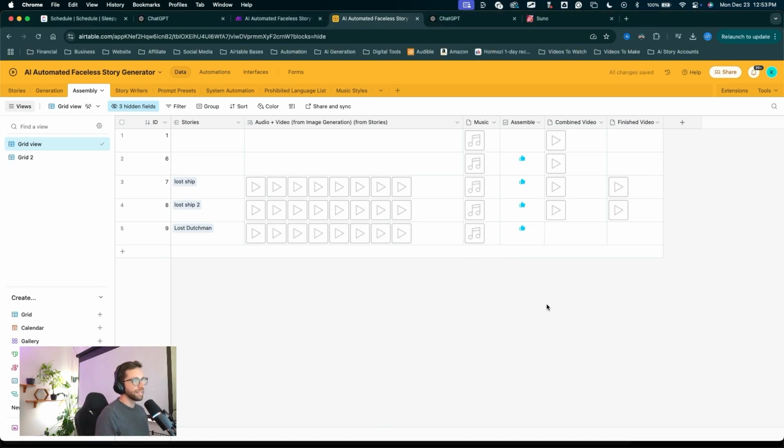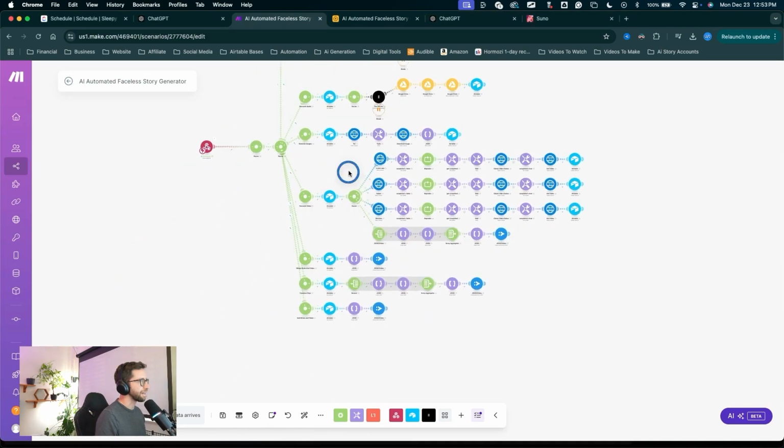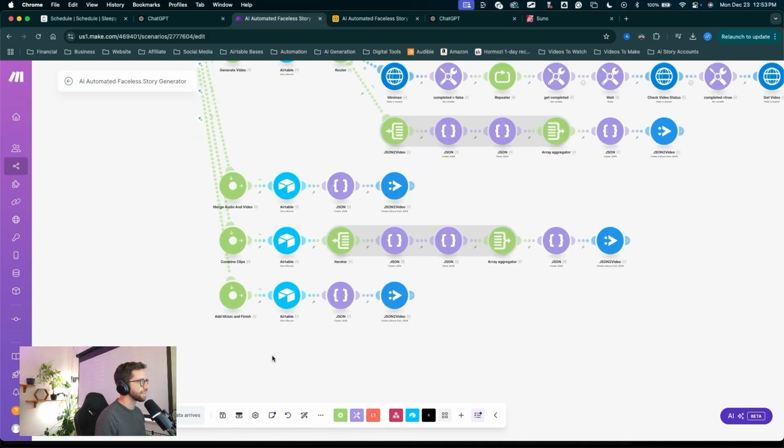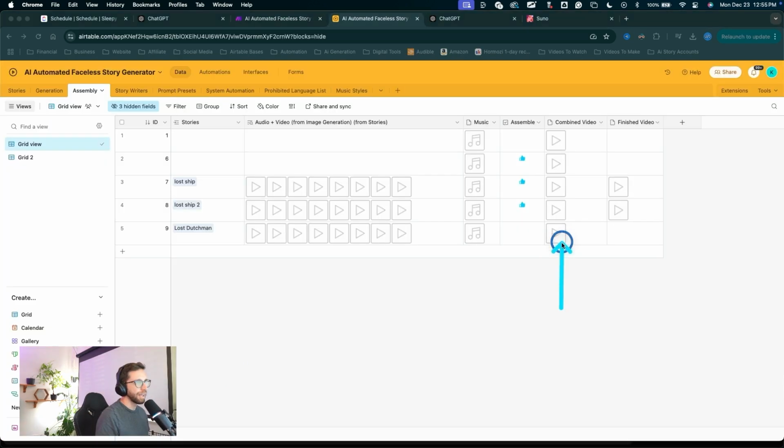Now this last step will combine all of the scenes into a combined video and then add the music into a finished video. Again, this is triggering this Make automation. So we're down here on this step to add music and finish the final video. There we have the combined video just pop in, and there it is. We just got the finished video back. Let's take a look at the final product here.